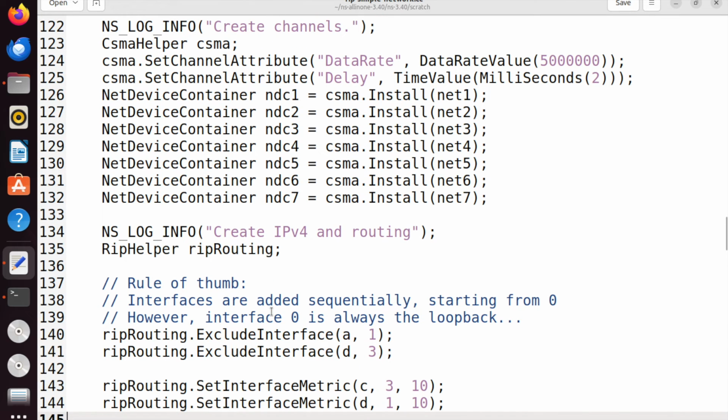Now we just go for RIP routing here. So in the RIP routing, we exclude some interfaces. So for router number A, the first interface is excluded, and for router number D, the third interface is excluded. Here, not all the ports need to be included. Some interfaces we can exclude also. So we just exclude that.